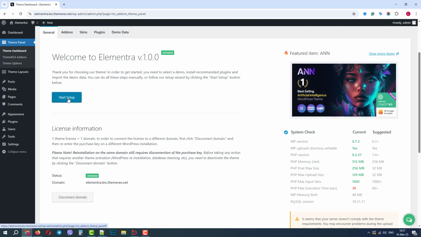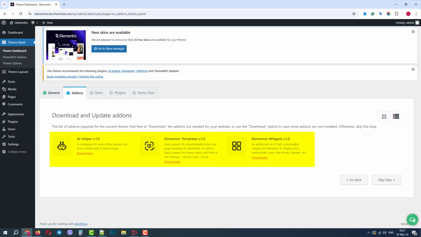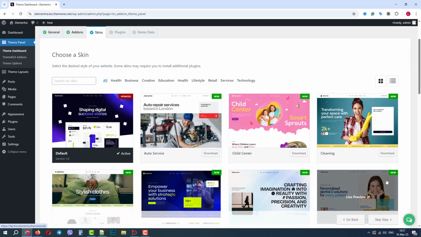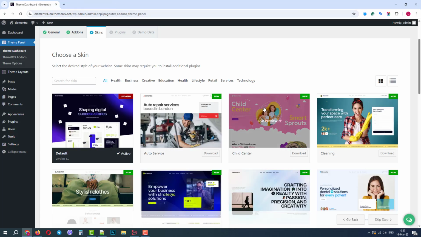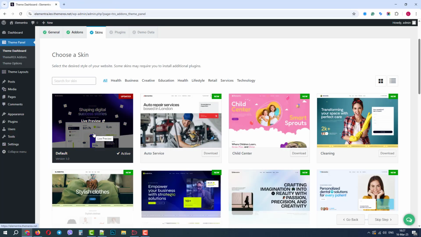On the first step, we can activate or deactivate custom add-ons. We will keep them as we may need them. On the second step, we need to choose our skin. We can click on the live preview link to check the design of the skin. For now, let's just keep the default skin.